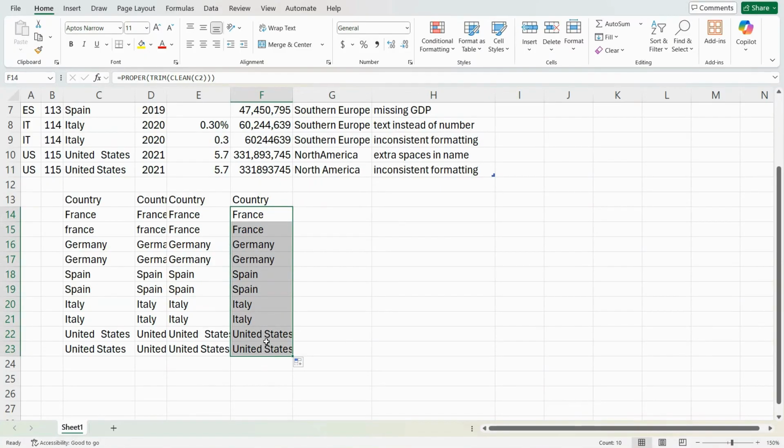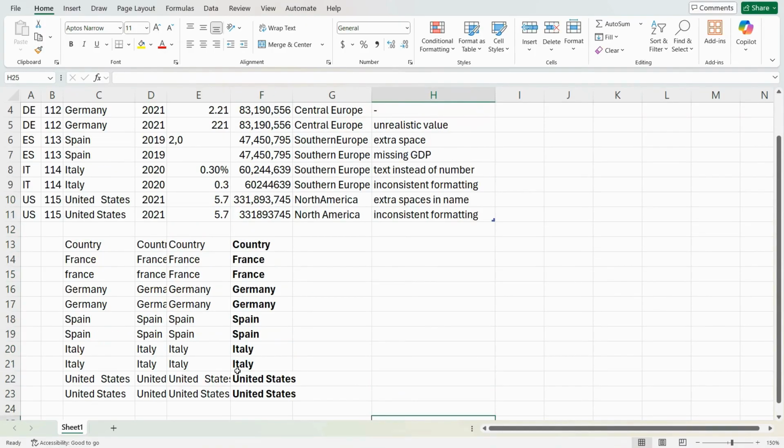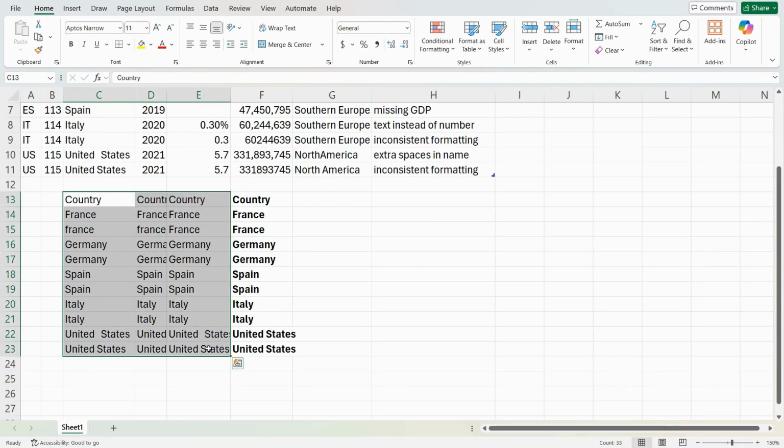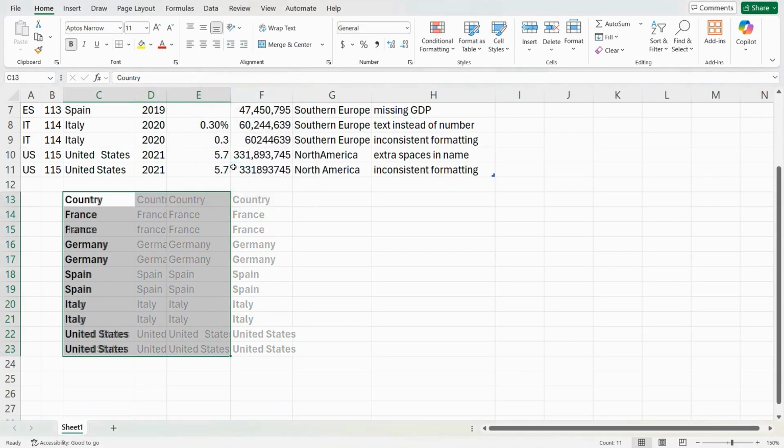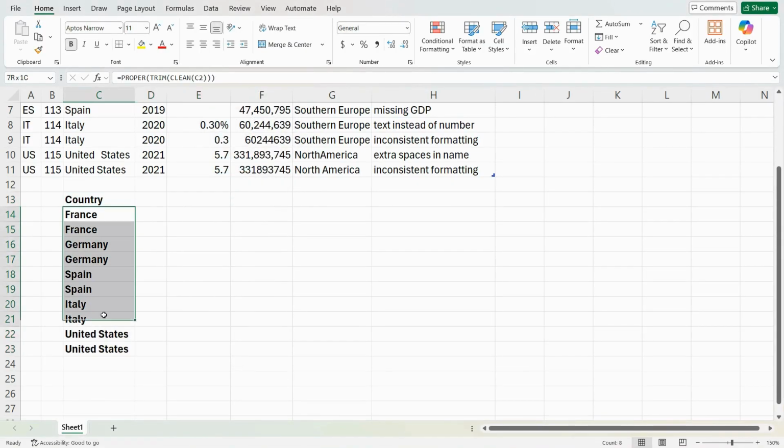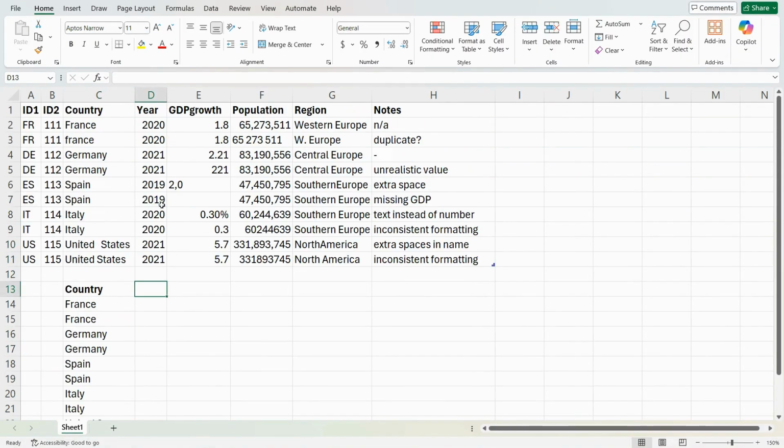This gives a clean, consistent text field, where all formatting issues are fixed at once. We only need this last column, so let's highlight it. And I will delete the other three columns. Year and GDP growth contain numerical values, so I will leave them for later.